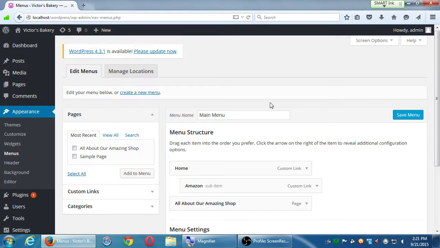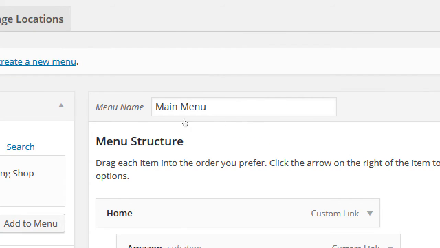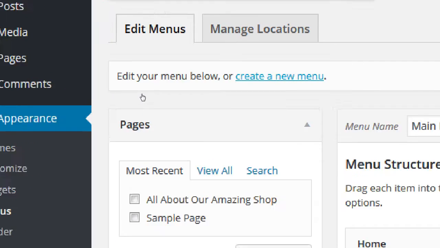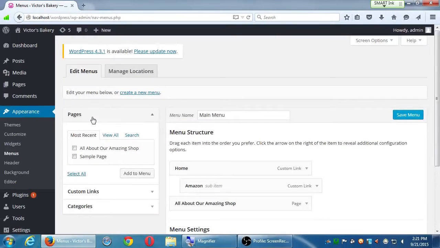How in the world do I create a new menu? Create new menu, right there. Edit your menu or create a new menu. So for some reason, this is not as consistent as other screens. On other screens, we have something that would say add page, add post. There's no add menu, which is odd. But here we have create new menu. So go ahead and click it under Edit Menus tab.